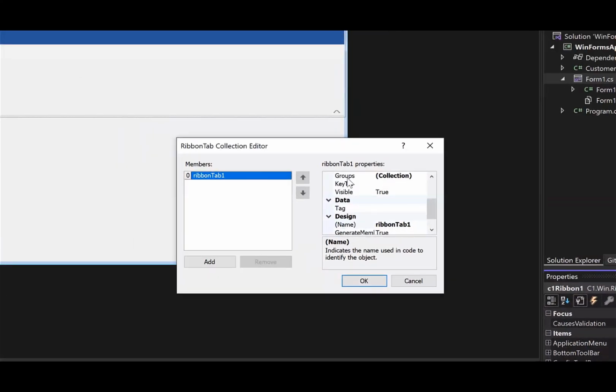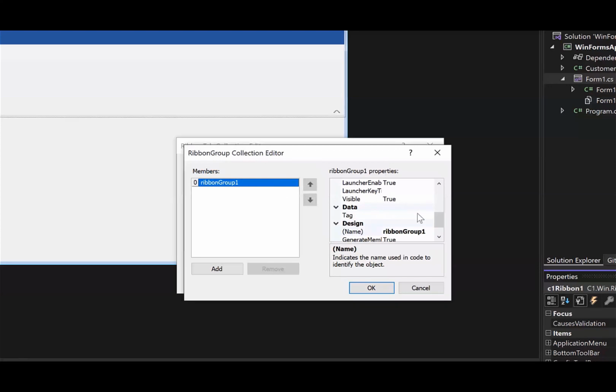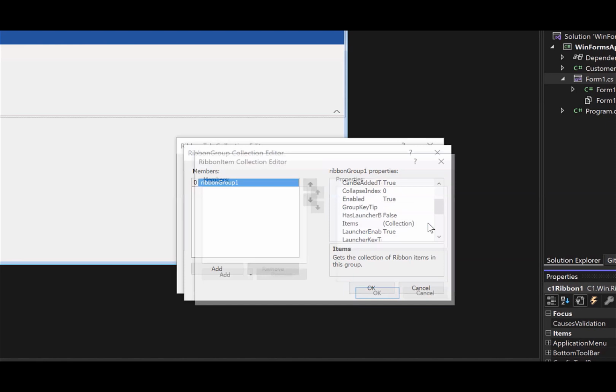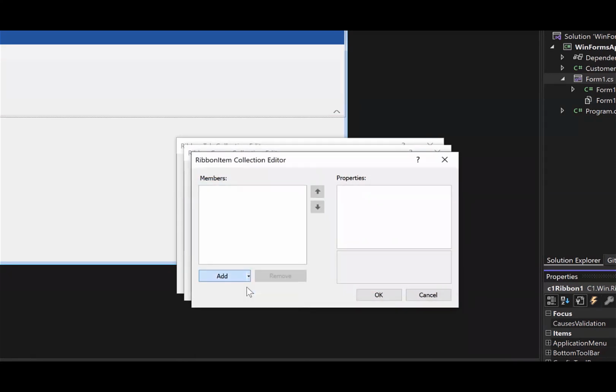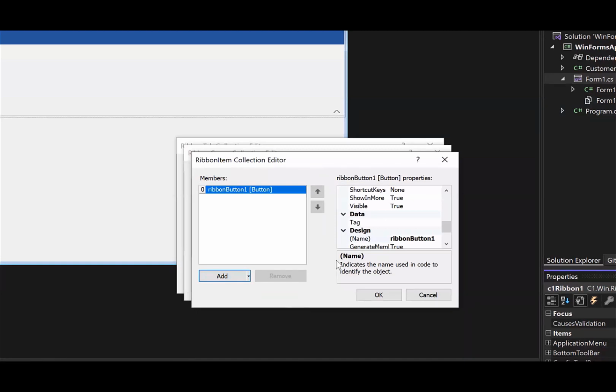A ribbon is composed of tabs, which is then composed of groups and then composed of items. So then, here we could add tabs, and then to each tab, we can add multiple groups to group all of our buttons. And then I'm going to go into here to the groups and then go into the items. And from here is where I can actually add all of my buttons and whatnot. So I'm going to add a button to this first group, change the text.